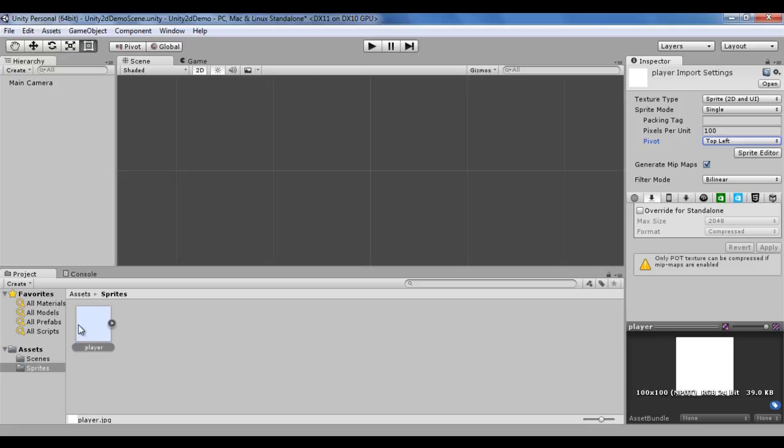Now this time we told the system to refer the top left corner of this image as a pivot point or a reference point or an anchor point. If I drag and drop this image into the hierarchy, then this reference point or pivot point is placed on the origin. That means the image will get displayed in this box.